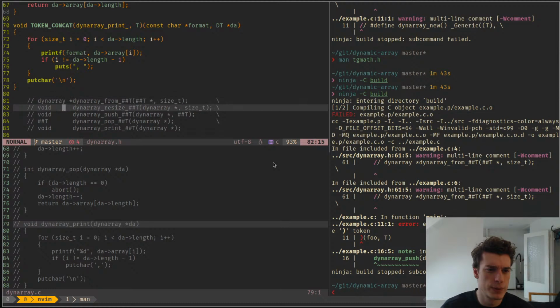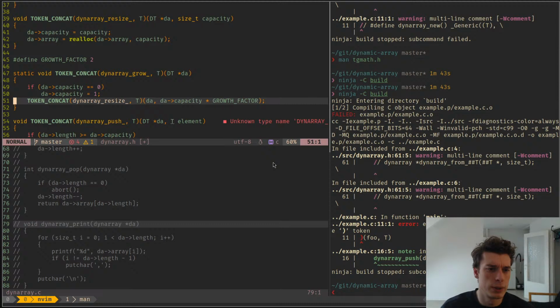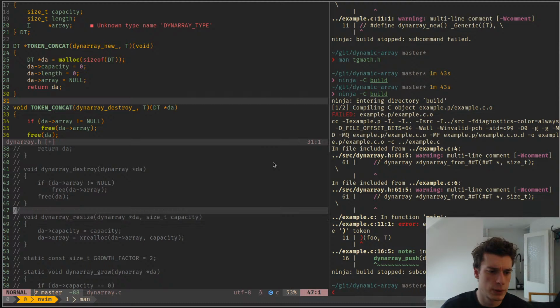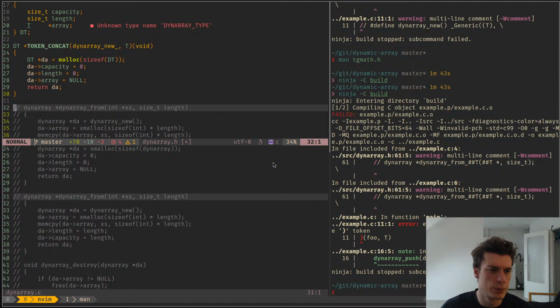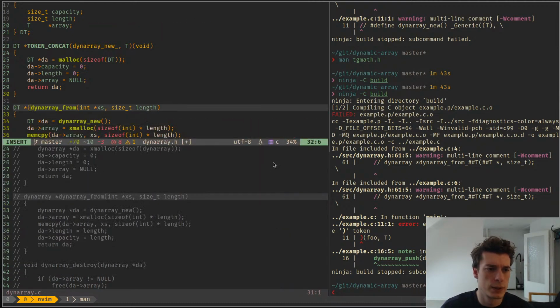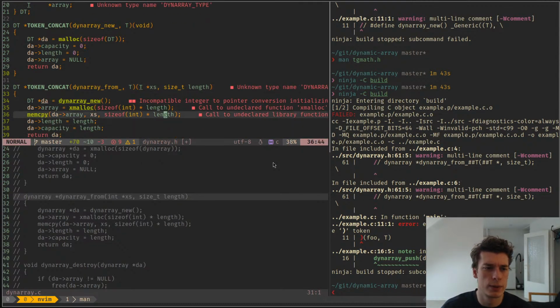So yeah, I have the print, I have the pop, I have the push, I think I have the resize as well. I have resize, I don't have from yet. Let's just quickly do from. So just after new. This is DT, this is DT. This is token concat, and this is T, and this is T, and then token concat, this T, like so.